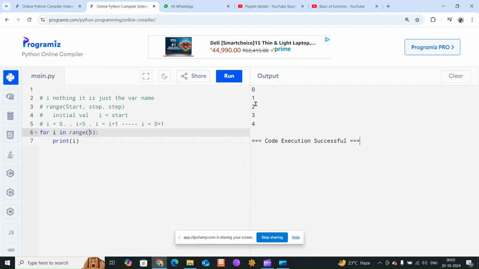Again you are getting the same output as 0 1 2 3 4, right? That means here, if you are passing just the one value, at that time this is just the stop condition, and by default it is taking the initial value, that is the start, as 0, right?